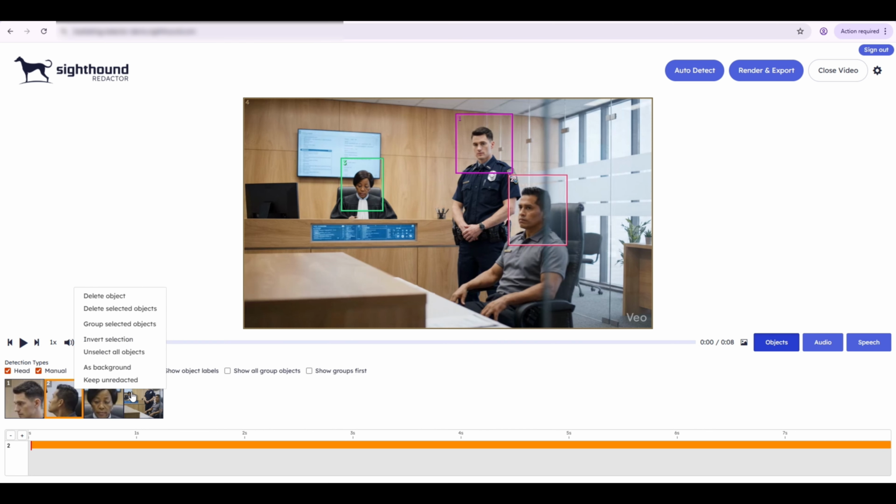Right-click on the bounding box and click Keep on Redacted. You can also apply this from the Objects panel if needed. This marks the person as an exception, so they remain visible while the rest of the scene is redacted.